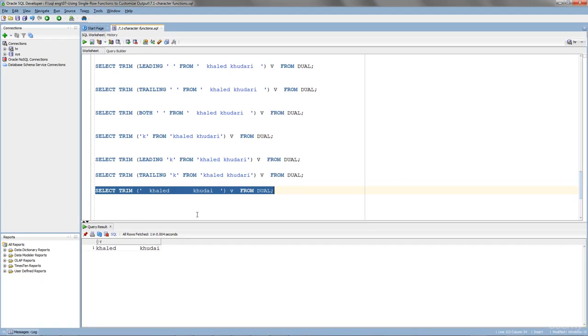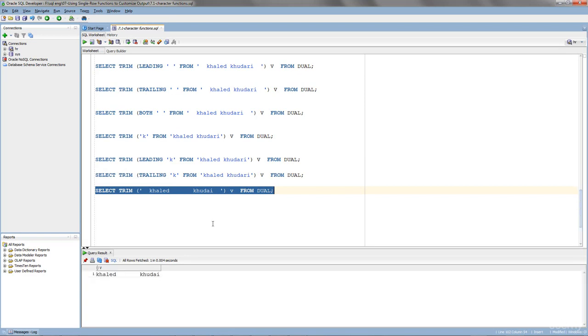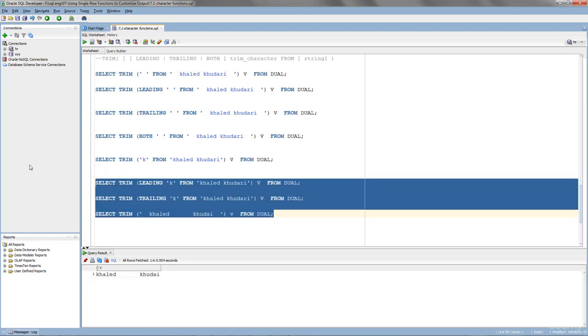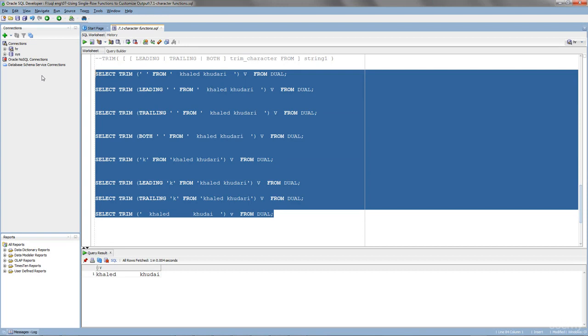Okay, very nice. So in this example, for the trim functions, these are all the cases you could face in Oracle. If you understand these cases, you will find it very easy and simple.